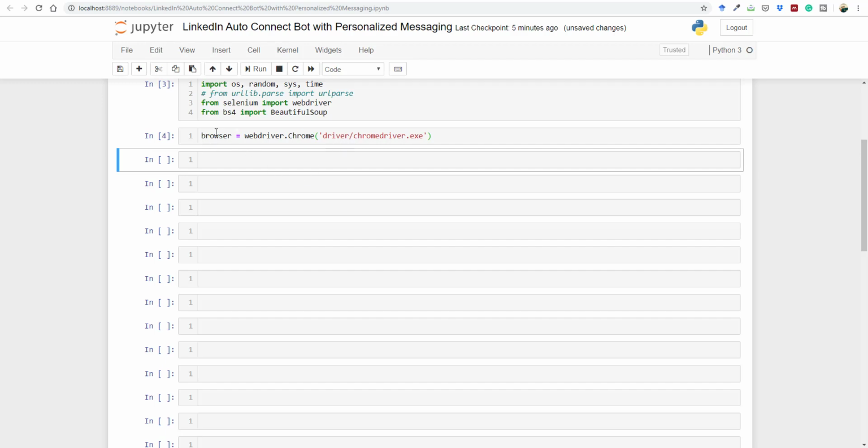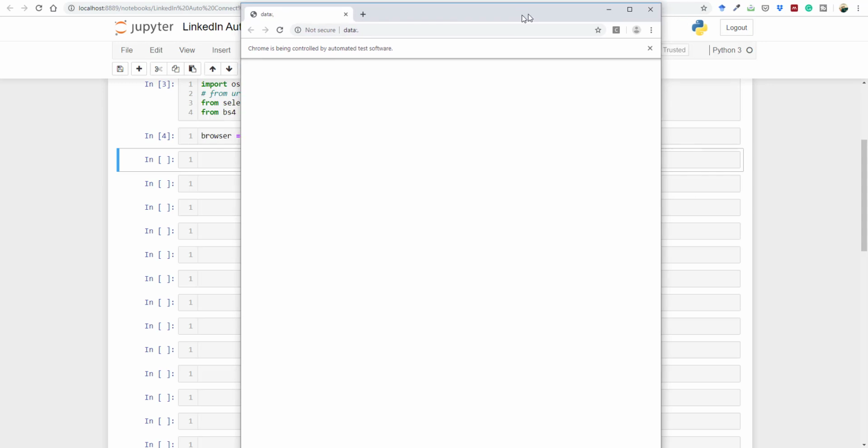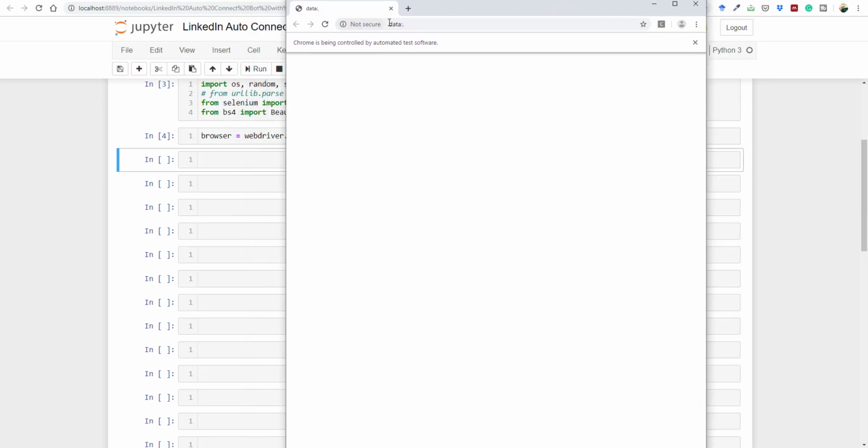Once you execute this line of code, it will open a new window. All right, so that window you can see here. This is a new window, and you can see it is being controlled by automated test software. Since we have not passed any link, it is just opening a blank tab. After this, we need to sign in to our LinkedIn account.